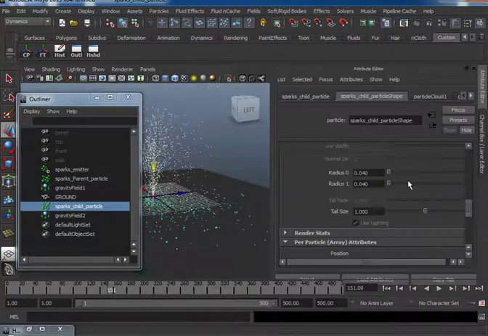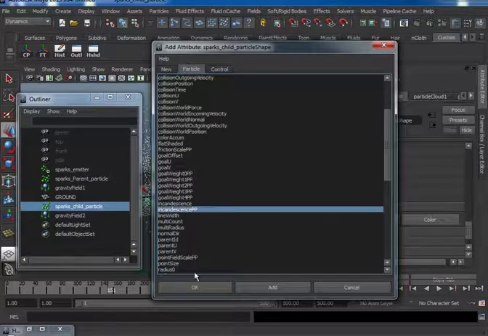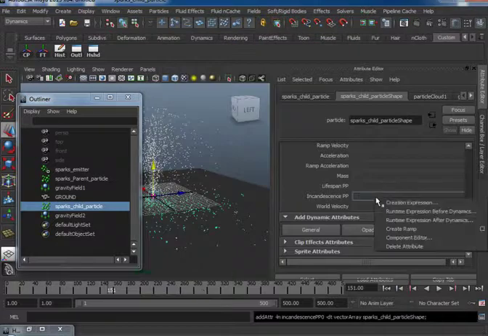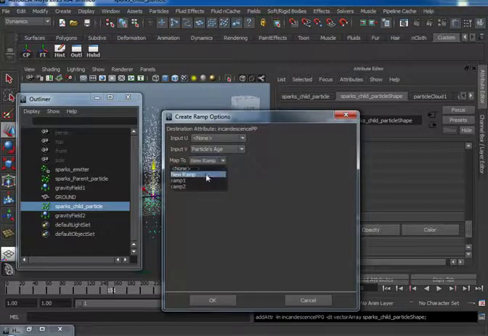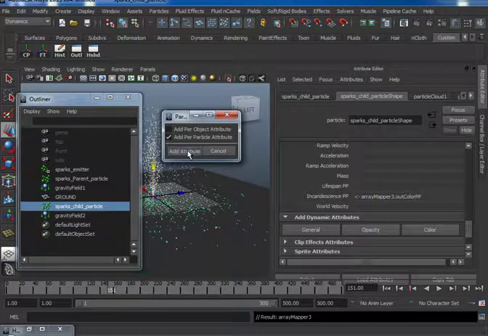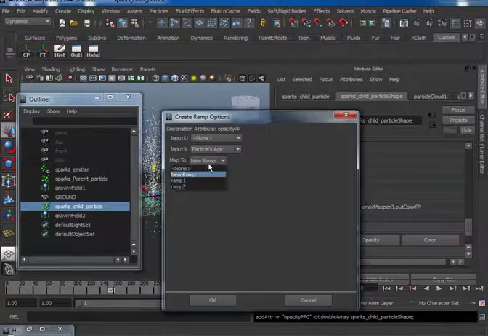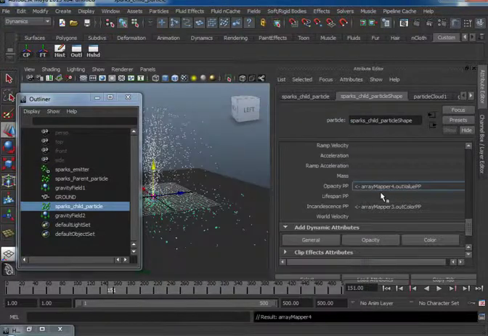Go back. I am going to add general, go back to incandescence PP, hit ok, right click. Instead of creating new, I am going back to option box. I am going to add ramp 1, which is the incandescence. Similarly, add opacity per particle, and then here I am going to create new ramp. Again I am going back to its option box and I am going to map it to ramp 2. So very quickly I have applied the same textures.